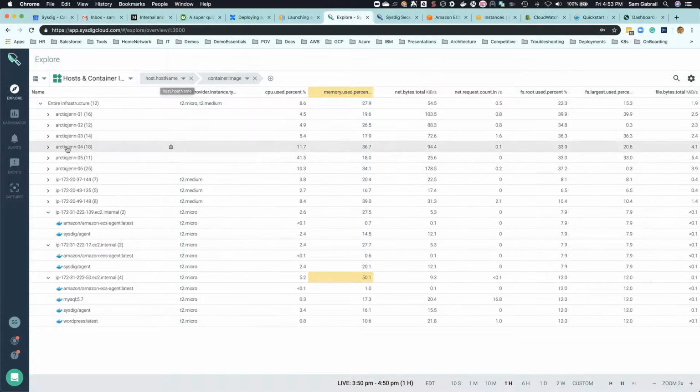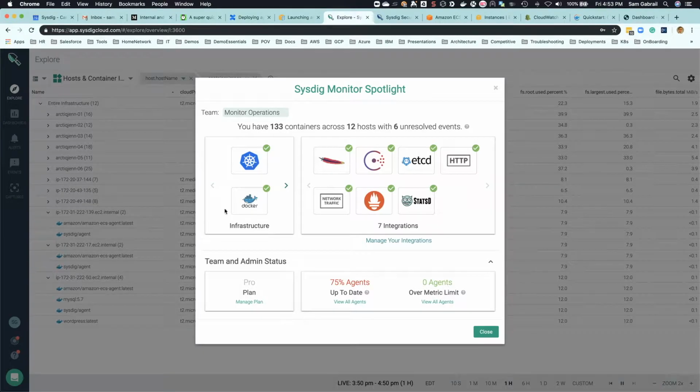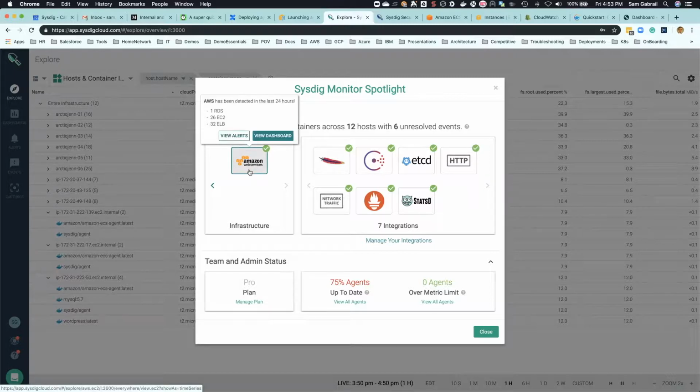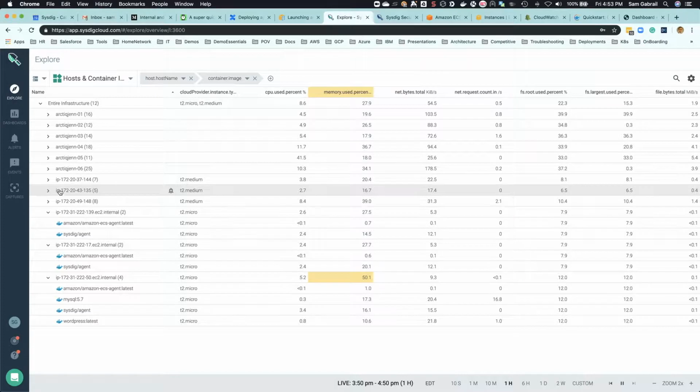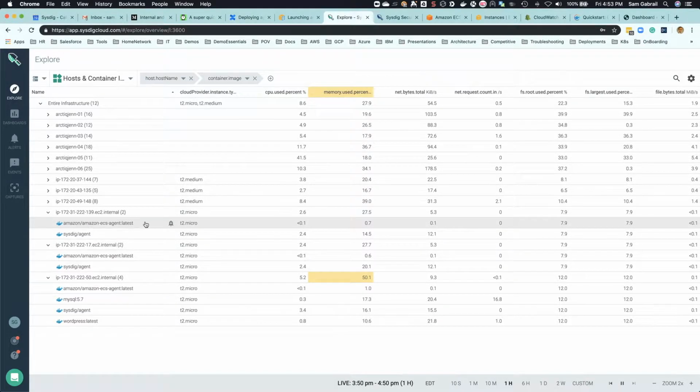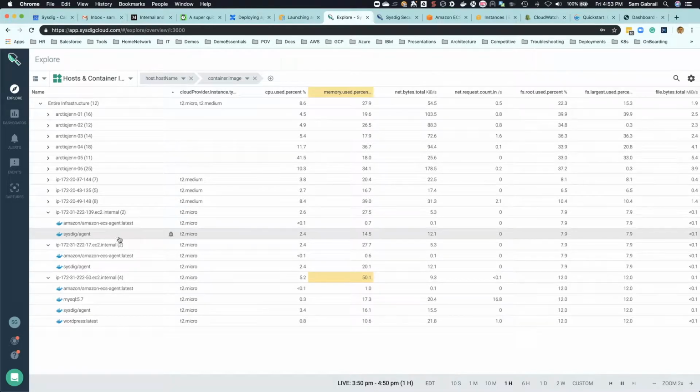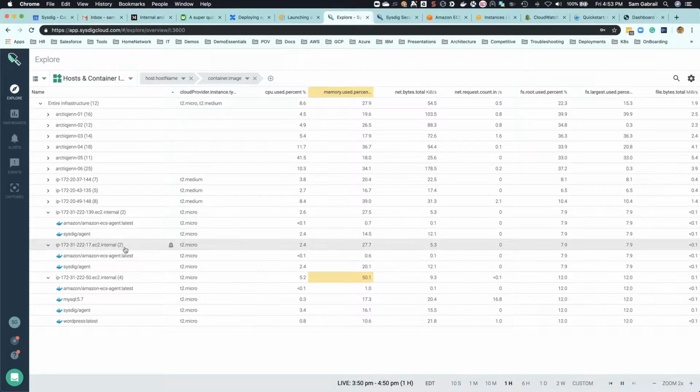Now if we dig into Sysdig Monitor for a minute here, we can see that we've discovered the infrastructure. I have a few Kubernetes clusters, but I've also enabled my Amazon Web Services integration with CloudWatch, so I can grab metrics from CloudWatch and integrate those metrics directly with the system call metrics that we're capturing from the Sysdig agent running on these EC2 instances.